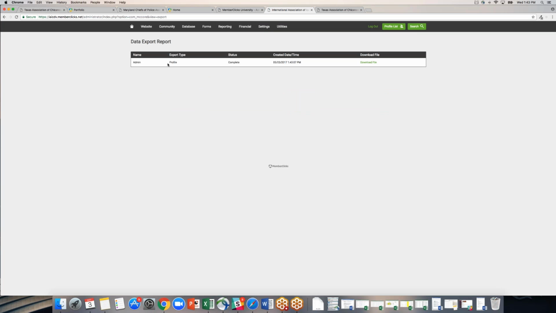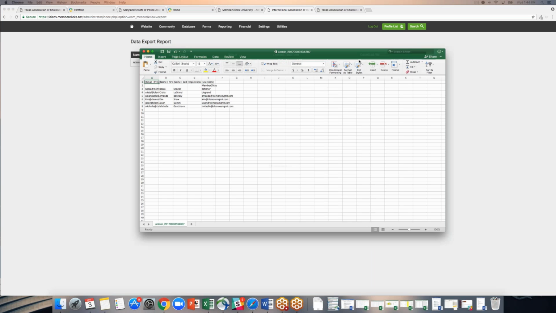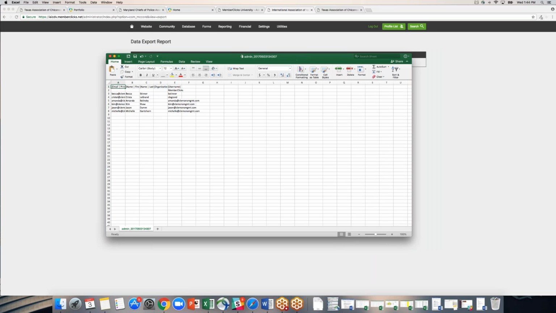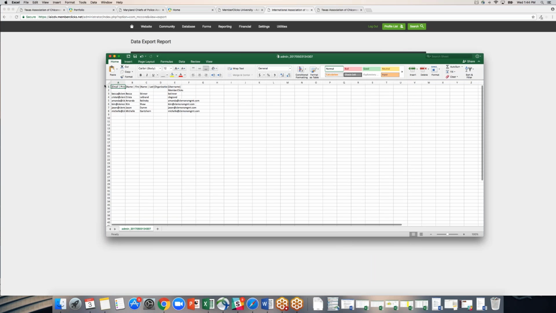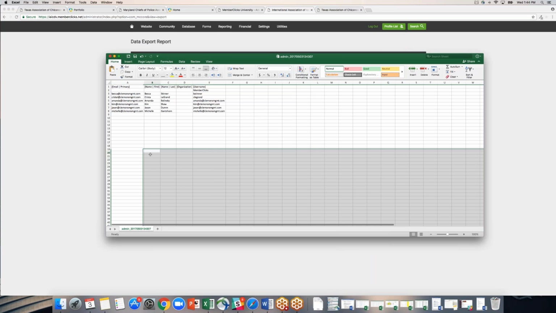I named it admin. It tells me what type of export type it was. It tells me that it's complete. Now, if you export a lot of members at one time, you may come in here and this may read processing, and you may not see this green download file link. If it reads processing, it's because the system is still creating the export for you. And you just need to wait a little bit and keep refreshing the page. Once you see the green download file, you'll be able to select it, and it opened it in another screen, but here's that export. Easy peasy.